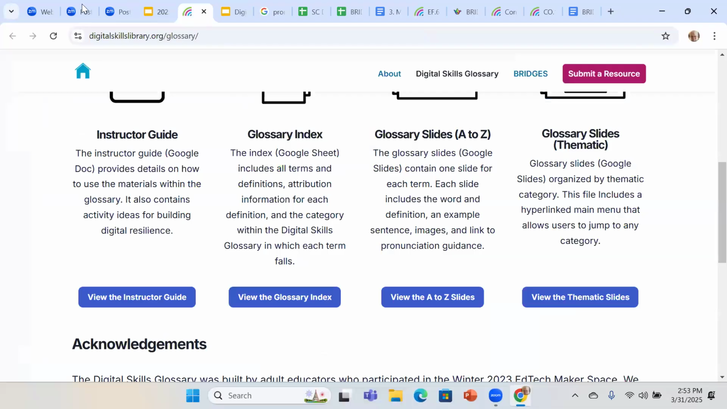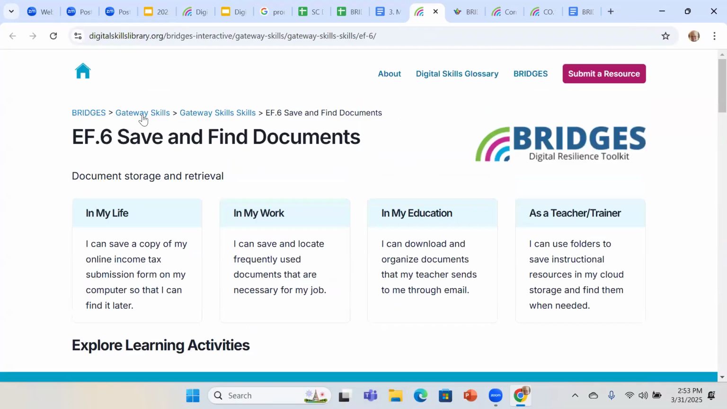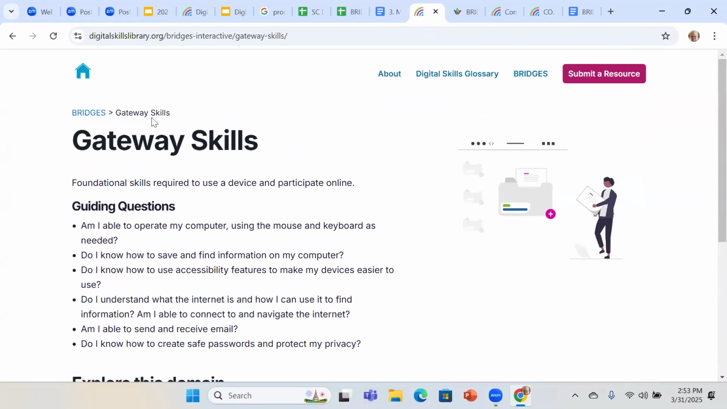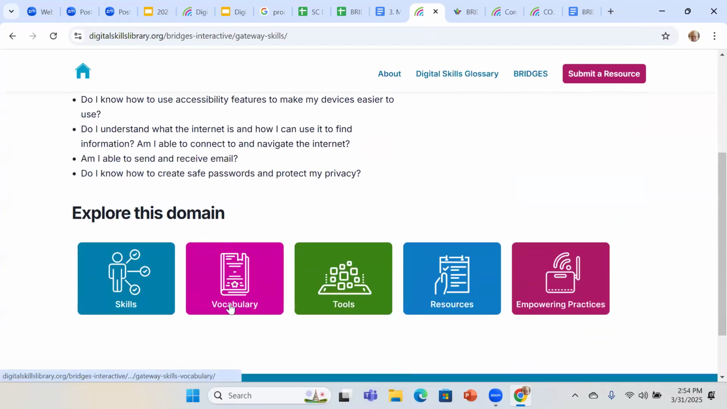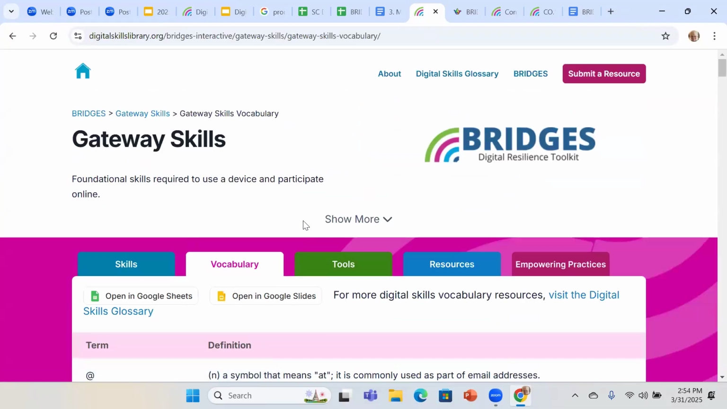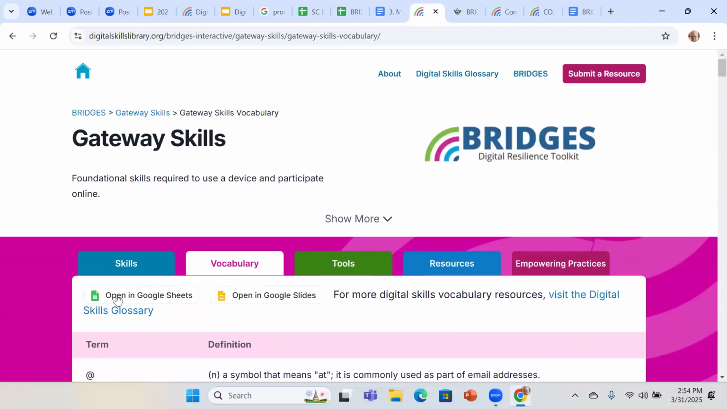I think you're already here. So I am on the Gateway Skills domain page, and every domain is going to have the vocabulary like Jeff mentioned earlier. I'm going to click on that. And here's the list of vocabulary words with the definitions. I also have access to the index, which is when we were back on the glossary page, that's a spreadsheet. I really like using this when I want to create something like a word wall or a flippity, because I can just grab the definitions and then copy and paste them into the tool.